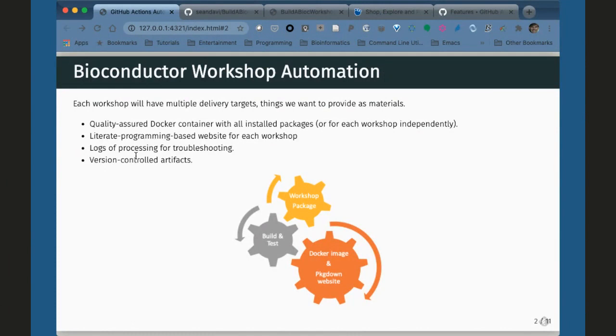But we basically want, at the end of the day, a quality assured Docker container with all the installed packages and all the underlying software dependencies met. We want a literate programming website for each workshop. So basically, as the workshop builds successfully, the website is updated. We want logs of the processing for troubleshooting, and we want those logs to be easily and publicly accessible, actually. It makes it a lot easier to troubleshoot. And finally, we want version control for everything.